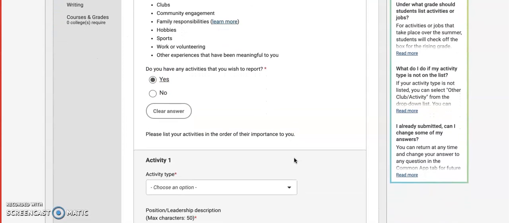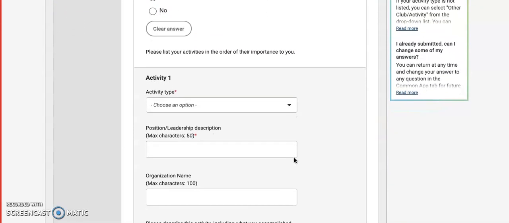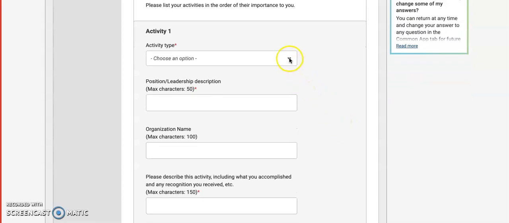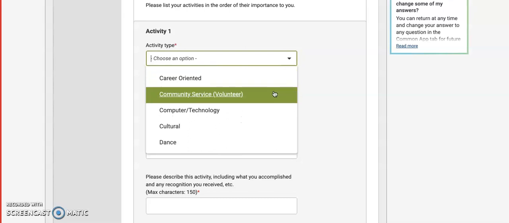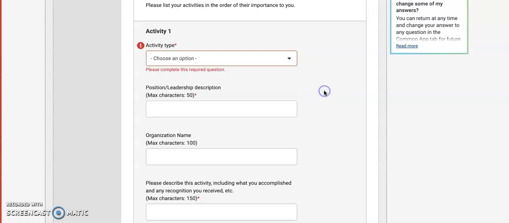Once you do that, it's going to bring up this drop down. It says here, please list your activities in the order of their importance to you. So as you begin to think about the activities that you have, the ones that have had the biggest impact on you, those are the ones that you want to list first. If you look at activity type, it's going to give you a little drop down, and it wants you to select something from this drop down that classifies this activity. That's a required field that you must do.